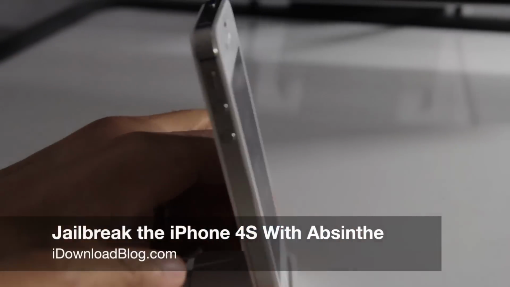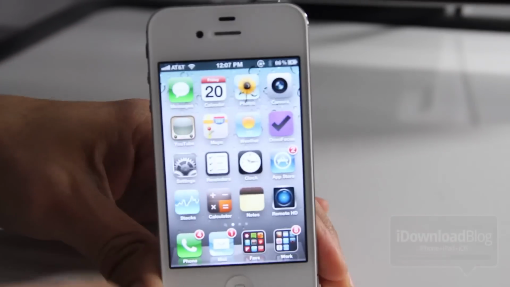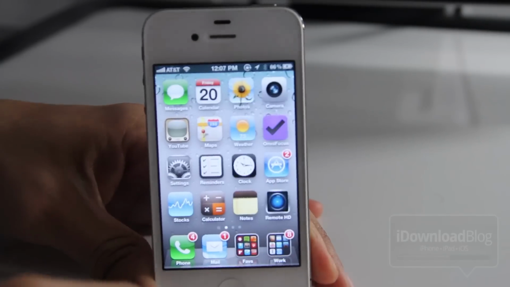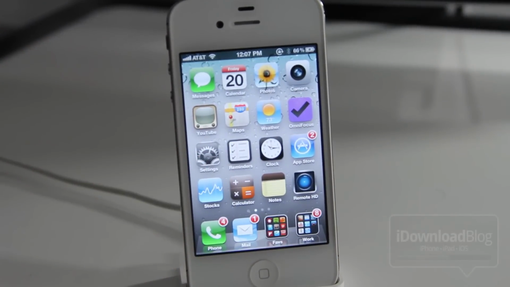Here is my iPhone 4S. I'm going to show you how to jailbreak it with Absinthe, a new tool released by the Chronic Dev team. You can see this is definitely a 4S. I do have it plugged into my computer, so go ahead and plug it in with your USB cable into your Mac. This is for the Mac. I'll show you a Windows tutorial a little bit later.